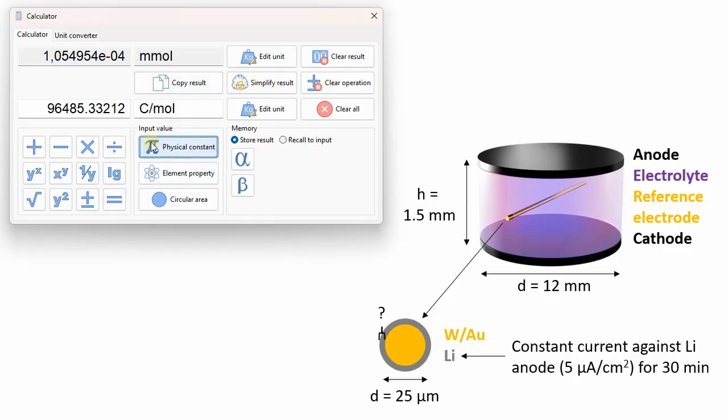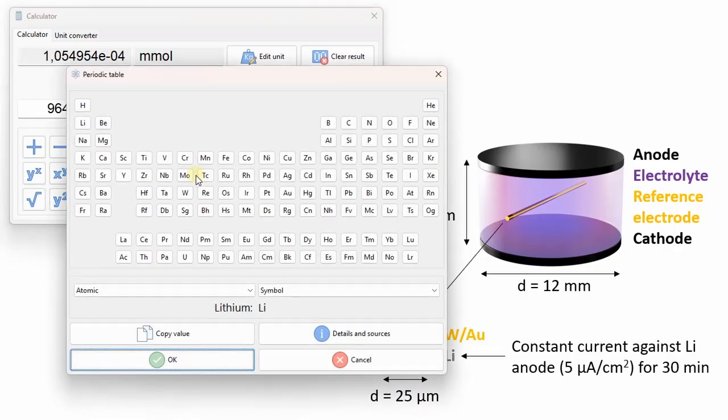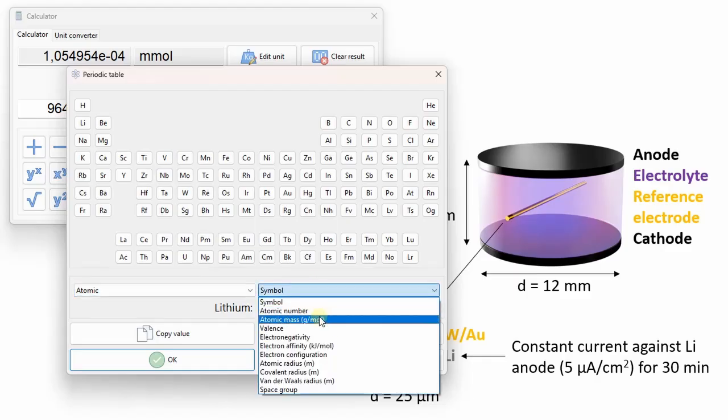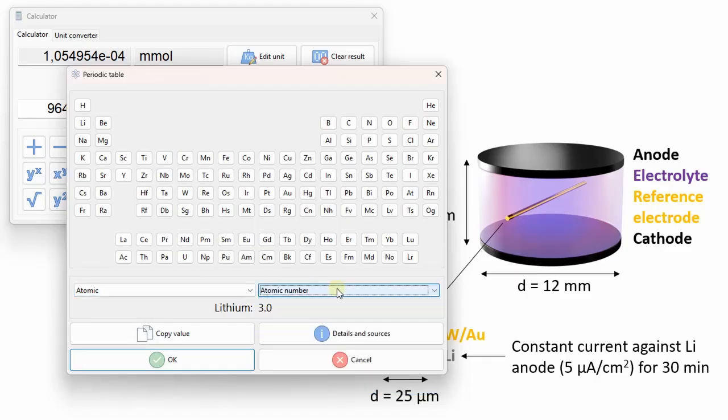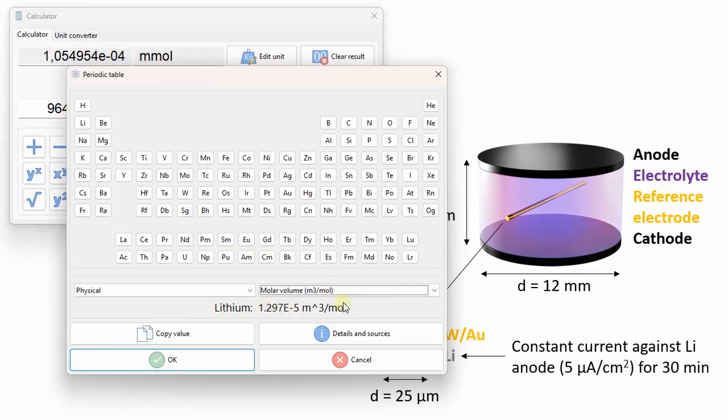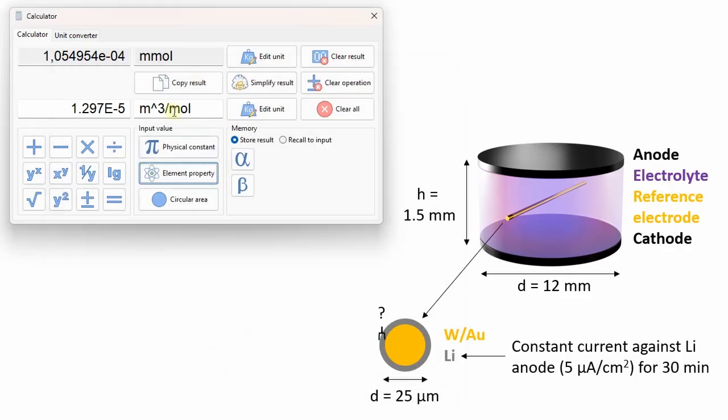Next, we need to calculate how large volume this many moles of lithium corresponds to, which means that we need to multiply by the molar volume. And the molar volume of the different elements are actually available using this button down here called element property. This brings up a periodic table, and we have here different elements and different categories of properties. And under each category, we have a number of these different properties. And if I choose physical, what we want is the molar volume that you can see here. And if I choose OK, it will input it as the input for our calculation.